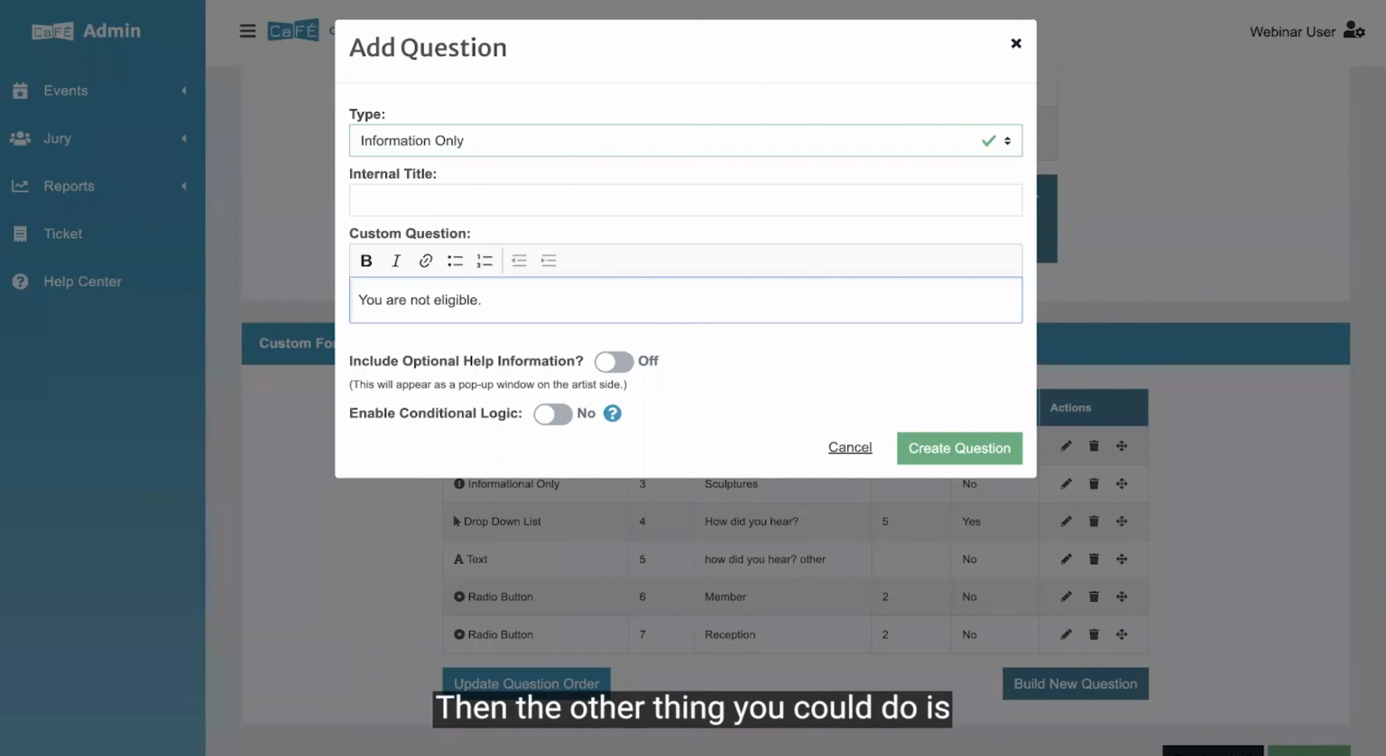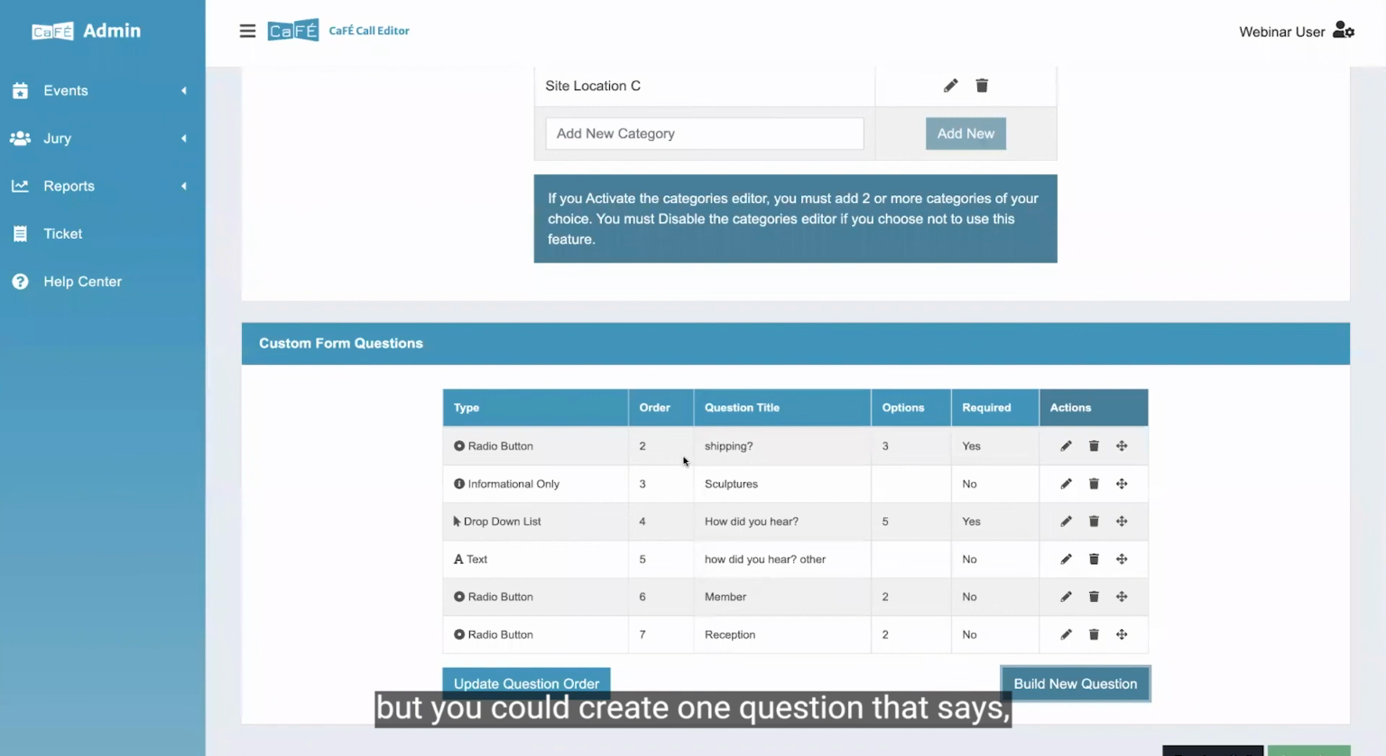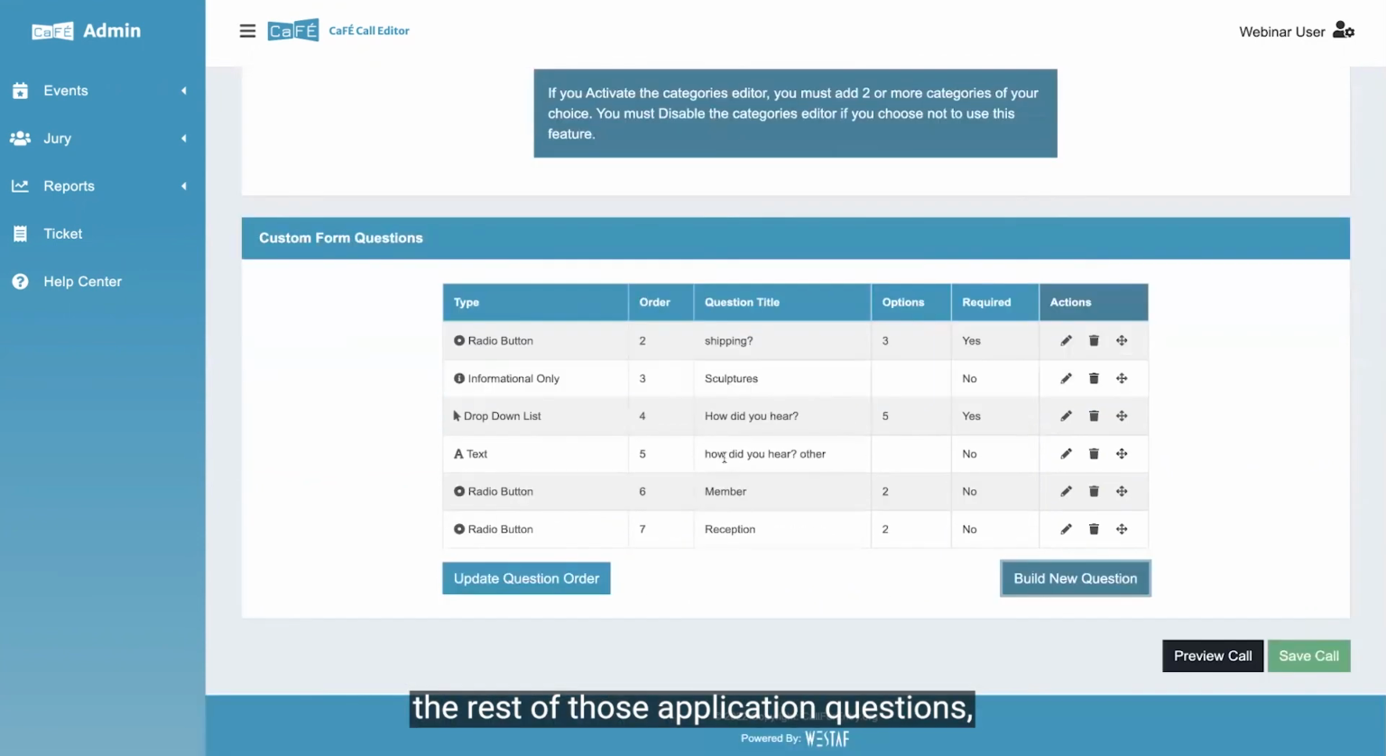The other thing you could do is, I know this is getting kind of long-winded, but you could create one question that says, are you a California resident? If they click yes, then every question you have in your application subsequent to that would appear with conditional logic and appear on the page and be good to go. But if they click no, then they're not given the rest of those application questions, and instead it is given a message that says you're not allowed to submit. So there's ways to do that.